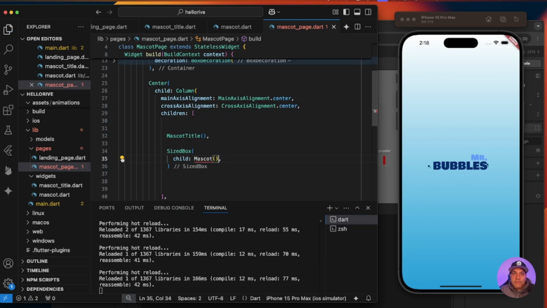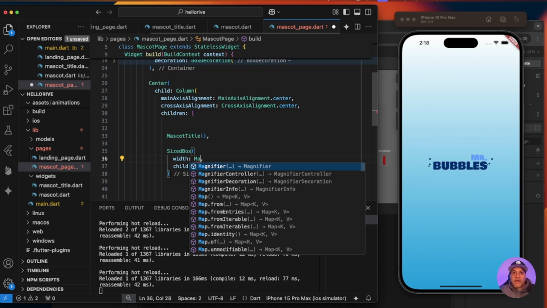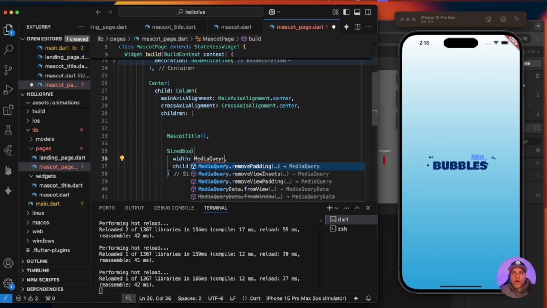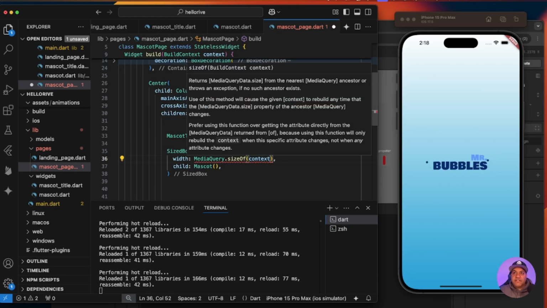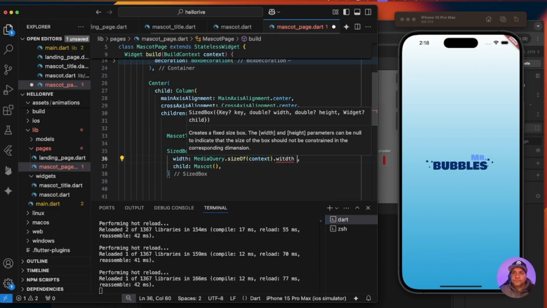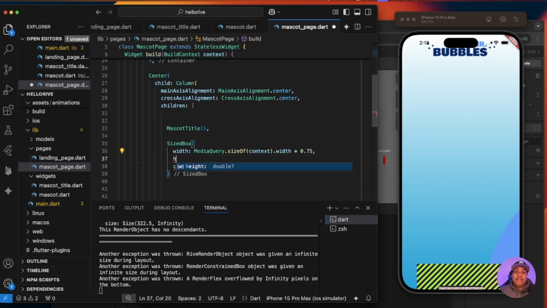There it is. I'm going to import it, and I want as a width, I'll probably want the width of this mascot to be probably 75% of the width of the screen. So why don't we try that? I'll do media query dot size of context, and then I say dot width, right, times 0.75, let's say. If I want to do that, let's see if it comes up. It's still there, but I want to define the height now.